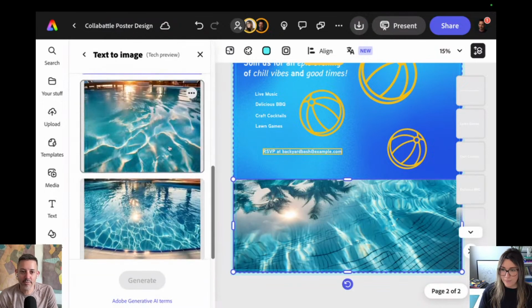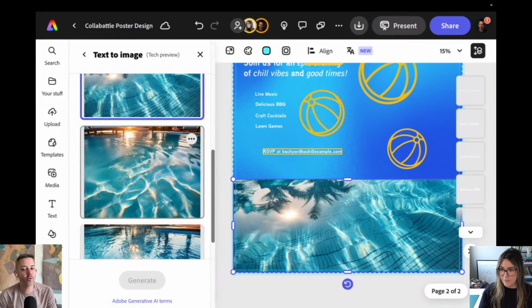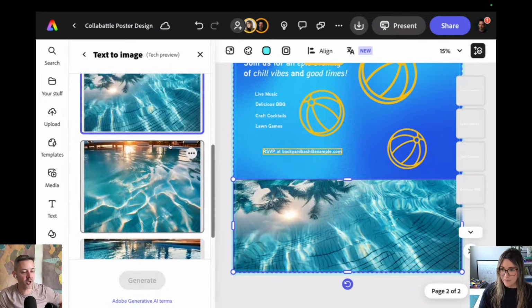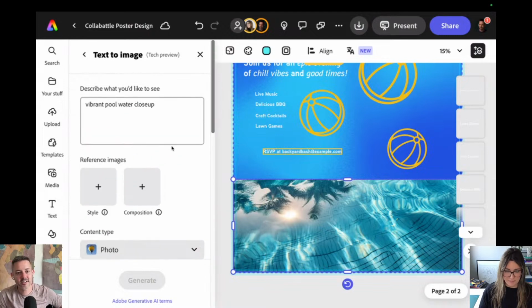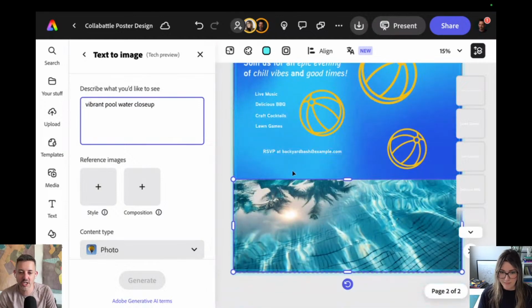Oh, we're making progress here. Again, friends, we didn't just go with the very first result we got. This is an iteration. I added some words to our prompt here. So vibrant pool water close up. Izzy, any other thoughts? What would align with what you're hoping to achieve here?